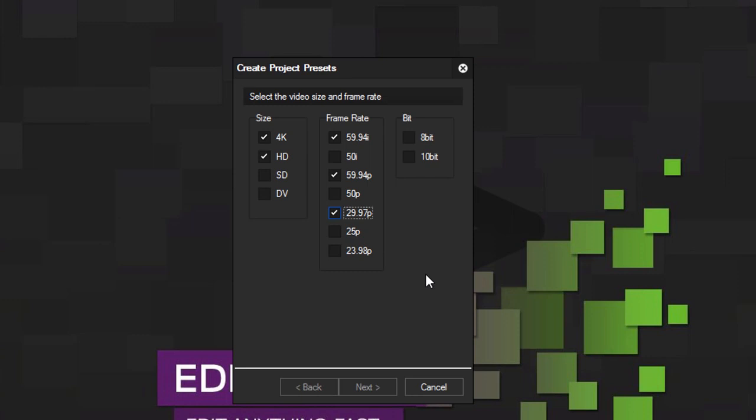If you all of a sudden are given some footage that comes from a camera over in Europe somewhere and you're asked to edit a project in the PAL standard, you can easily make that selection when you start a new project. Okay, one other option is 8-bit or 10-bit.